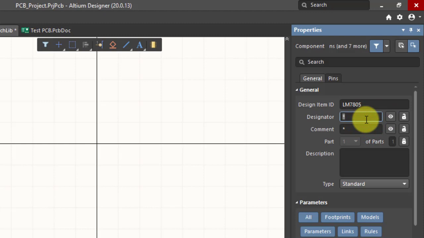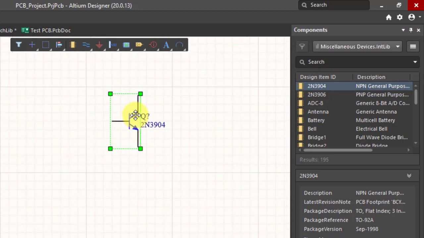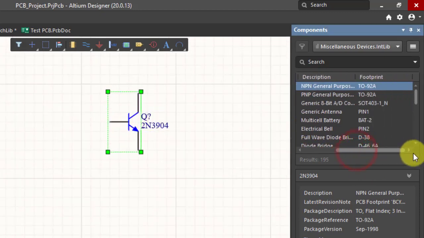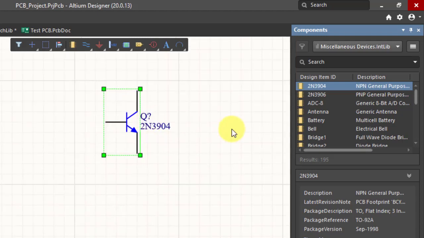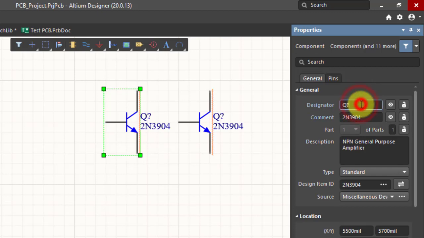Alright, so the designator is a unique ID that is assigned during the schematic. For example, let me point this out. I am dragging and dropping a component here. Here the designator is Q, and if I drag and drop another one, it is also Q, and you can see this red line. It shows that both the designators are the same. So you go to the properties and change one of them to, let's say, Q1, and the other, for example, to Q2.